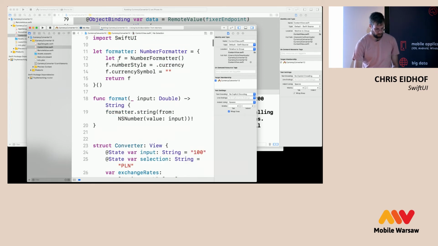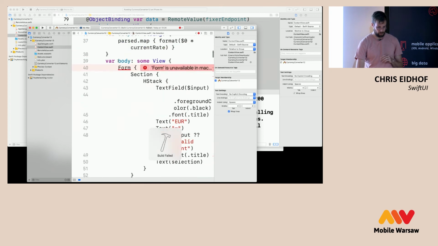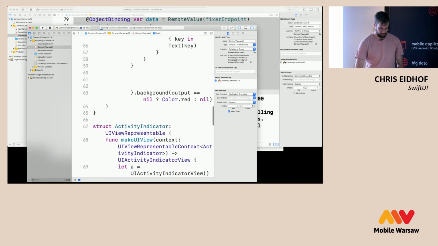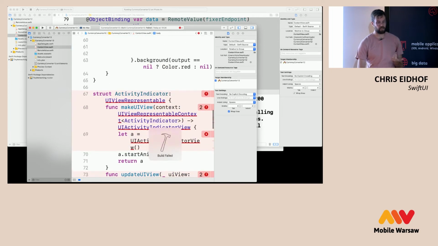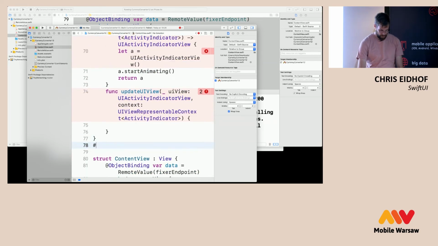So let's see what happens if we build it. I think there should be a few errors. The first thing is that it complains about the form. So we don't have Form on macOS. So we'll go back to a VStack and see what happens now. Now it's the activity indicator. So we can wrap that. So we can say if os iOS, else if os macOS.